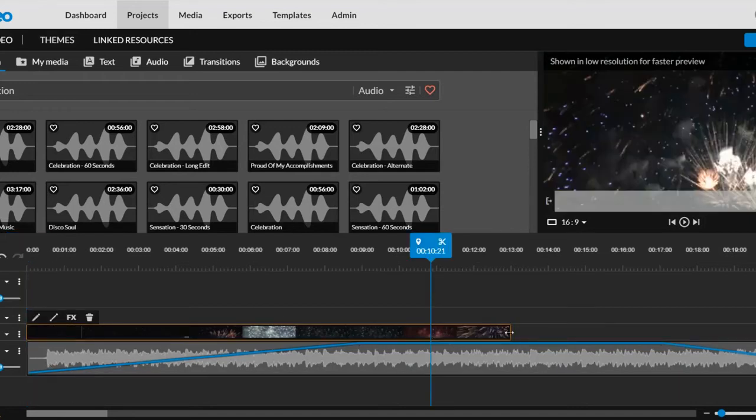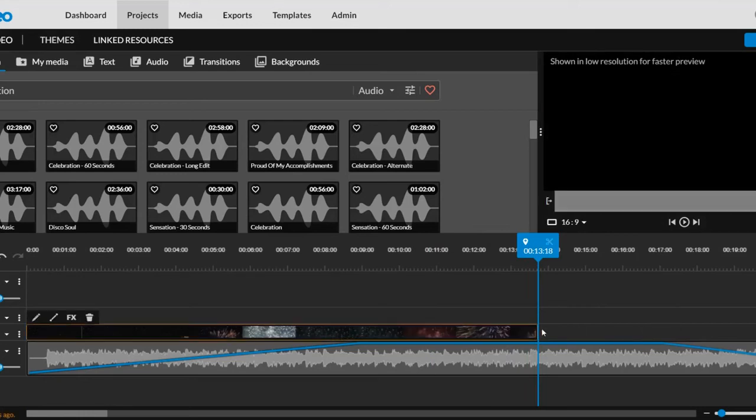Okay, now on some of these I can stretch and increase, but not all of my stock images am I able to do that. If it's a still image, you can click and drag and increase the time as you see fit.